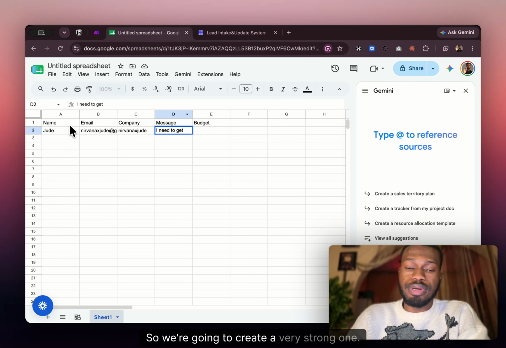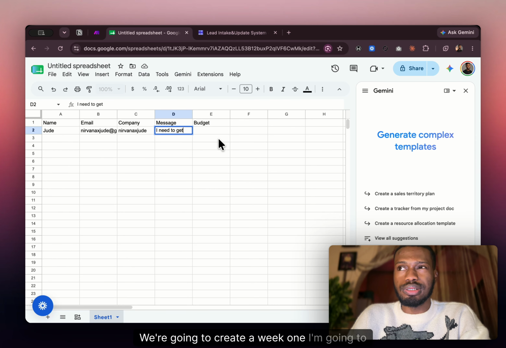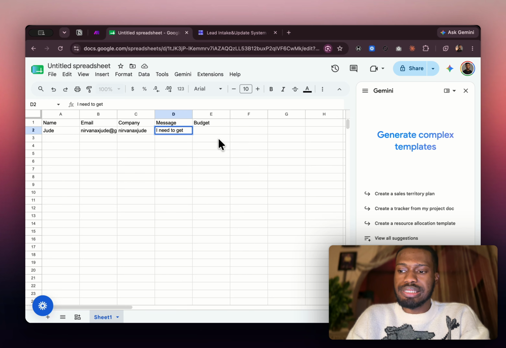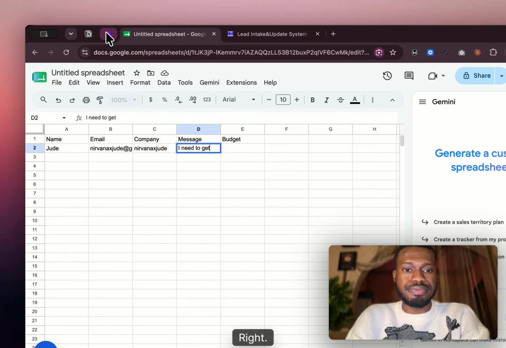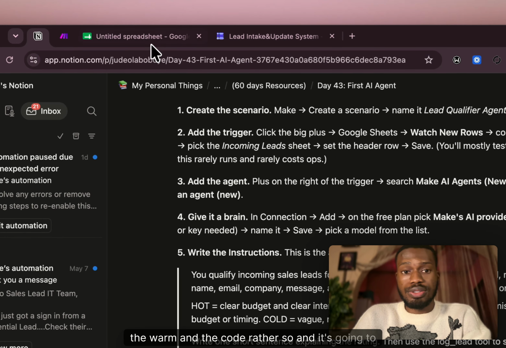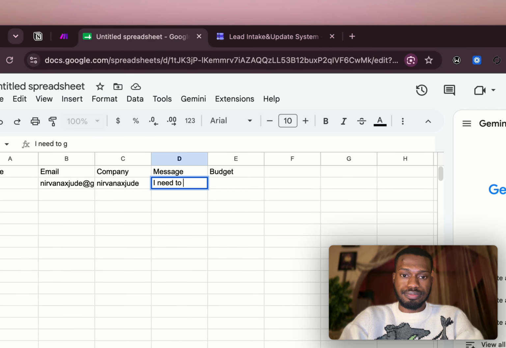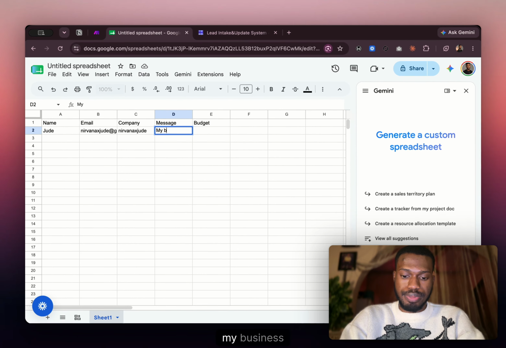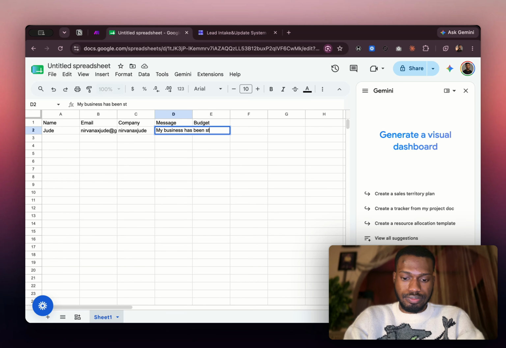So we're going to create a very strong one, we're going to create a weak one, and we're going to probably create one that is right in the middle, right? So the hot, the warm, and the cold rather. And it's going to rate it. So what we're going to do: my business has been stuck with just 4 clients in the past, let's say 5 months.